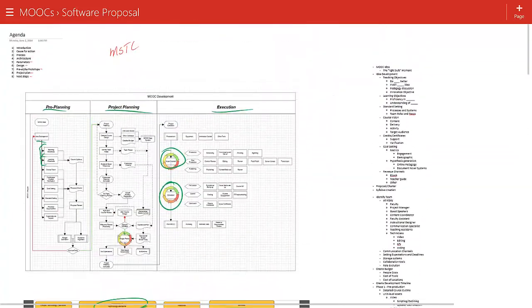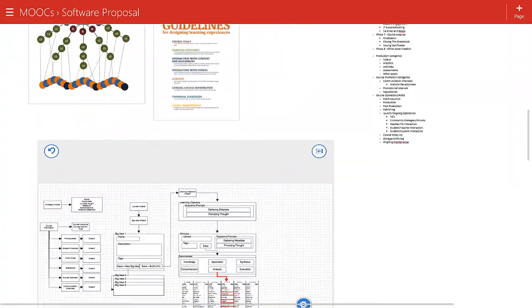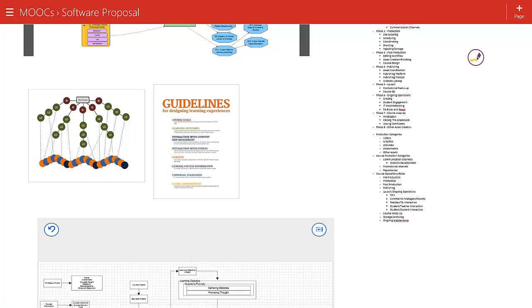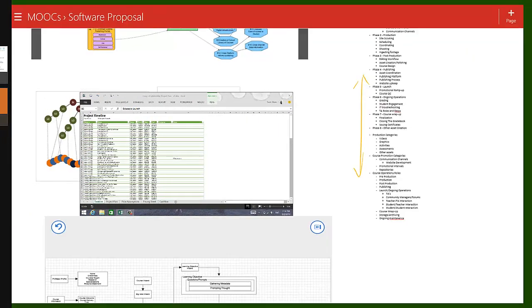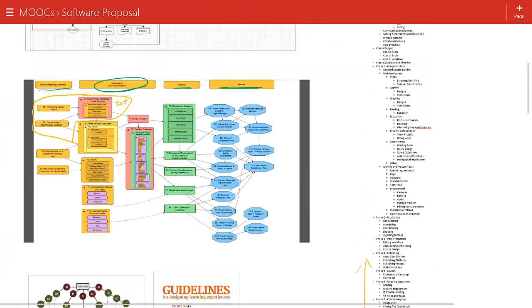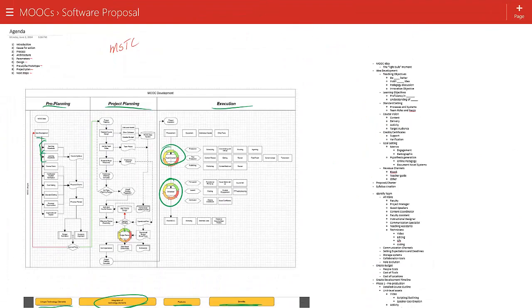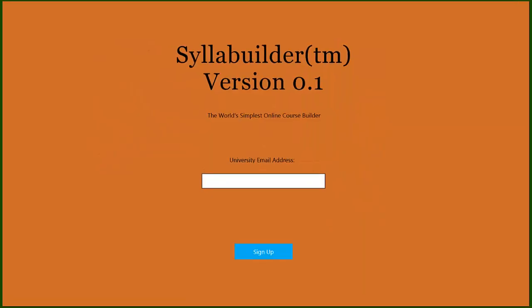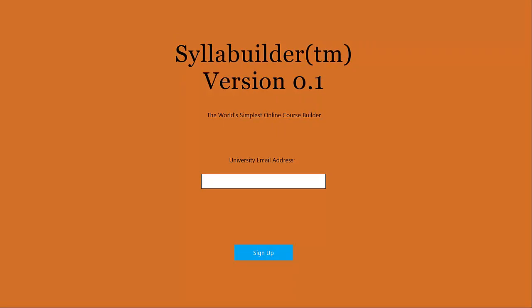Over here on the right, you have a gigantic list of many, many, many of the activities that occur over the course of a MOOC or the creation of any online course, really. So now that you've seen the high level of the software, I guess I'll show you the pre-alpha prototype, and it's just called SyllBuilder.